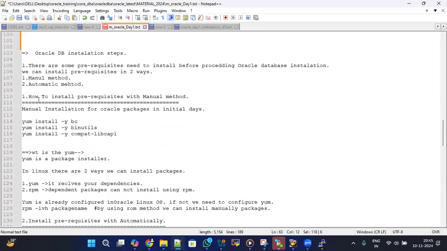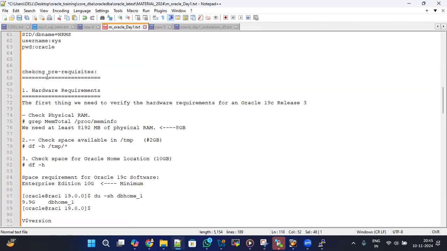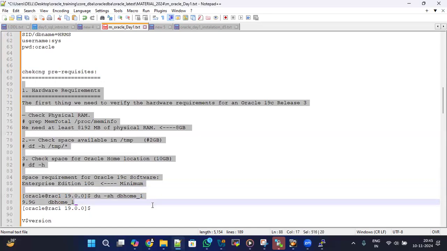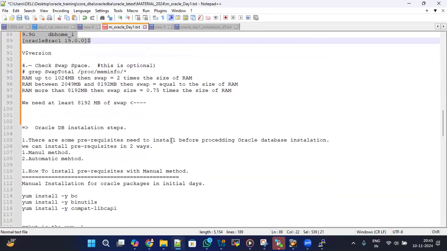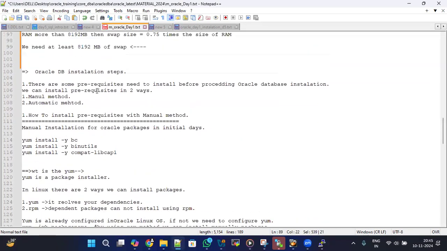So we have to install the prerequisites. There are two methods to install the prerequisites. Here we verified the hardware requirements. Now we are installing prerequisites. First step, before proceeding with the Oracle database software, we have to install prerequisites. How to install prerequisites? There are two methods.